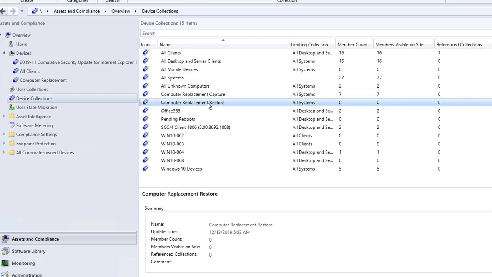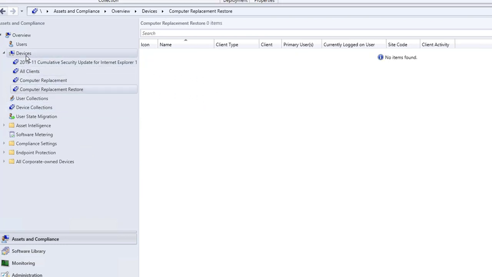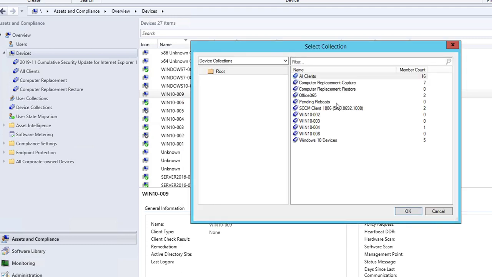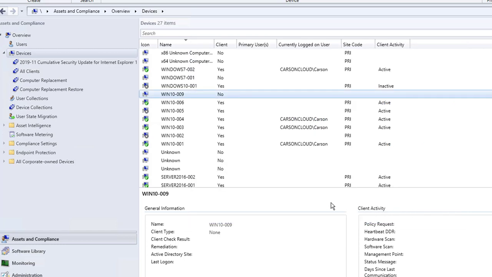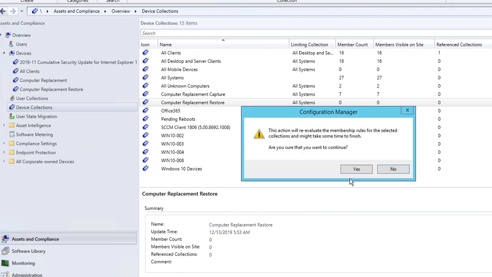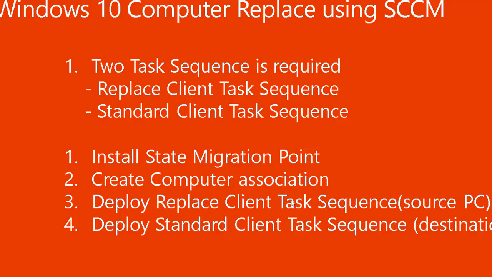The restore collection, make sure I have the computer in there. All right, it's not in there yet. I'm going to add that computer, which is 09. Right click, add to existing collection. So restore. There you go, it shows up now. So now I'm ready to run the capture test sequence, which is the replace client test sequence.